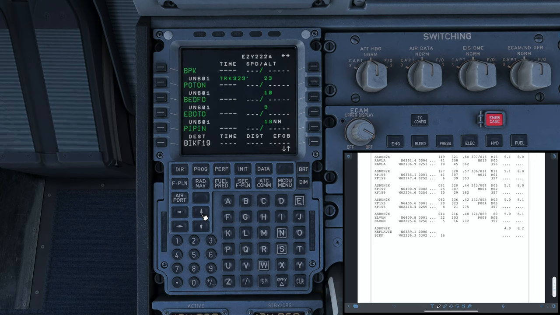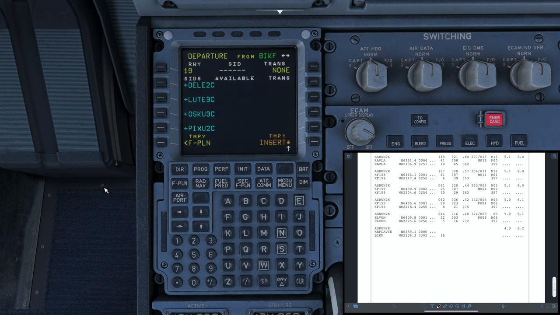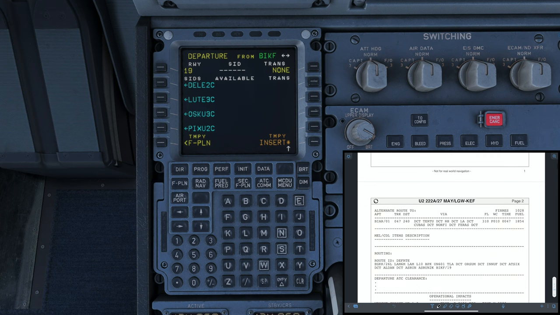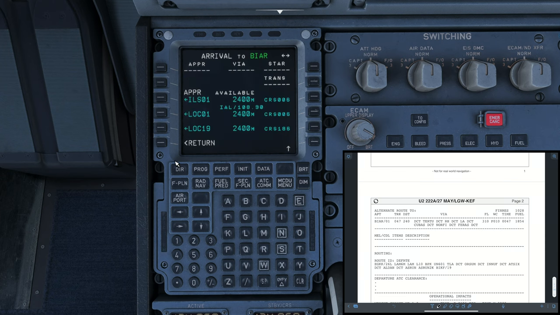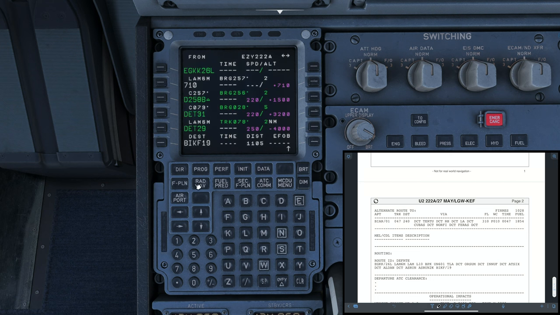Next, we're going to program our alternate flight plan. So, departure 19. And insert. And then arrival, since we already have the routing in, ILS 1. No STAR, no transition, and no via. Insert, plug that in as well.